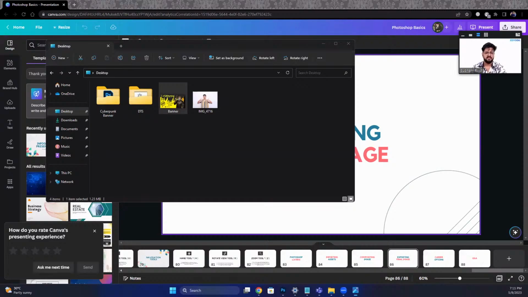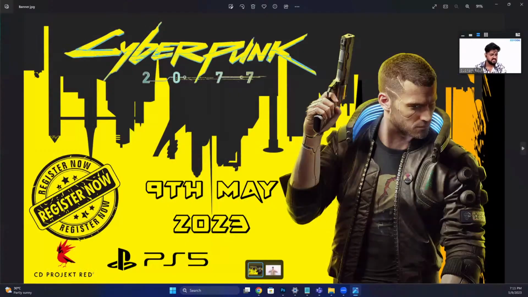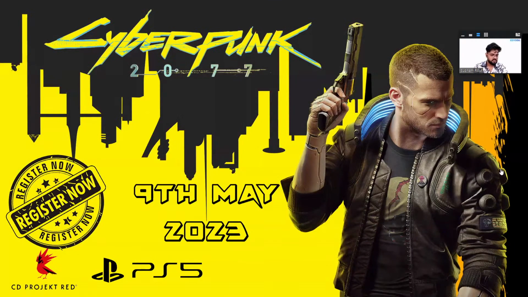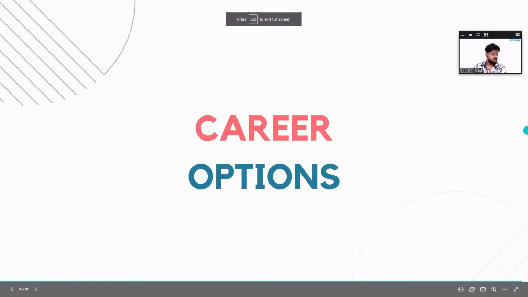Now you can add different elements. You can add something else to make it more attractive and edit it however you want. Now that was it for the Photoshop workshop.